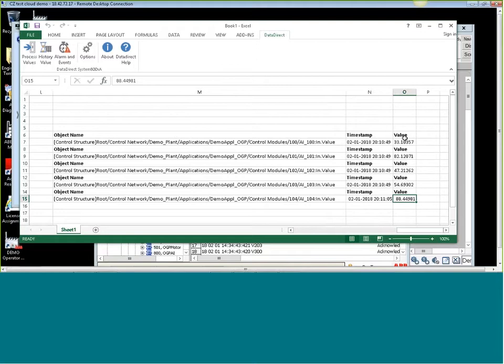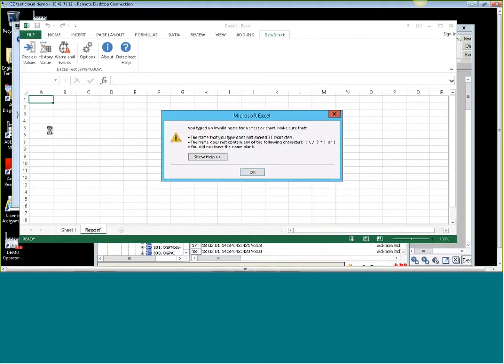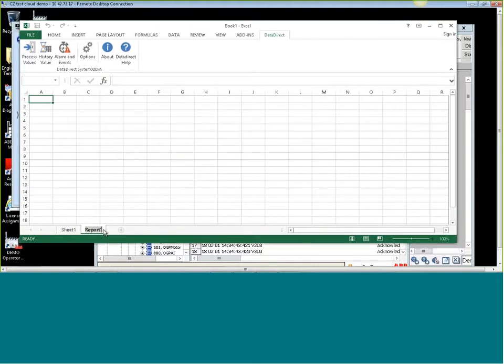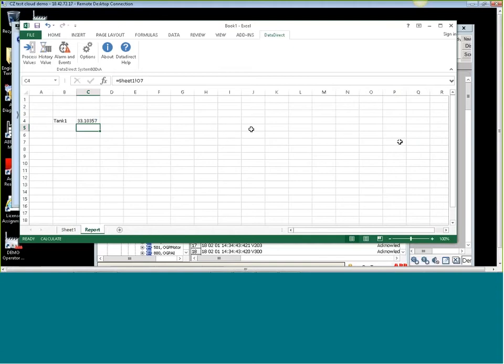So to make a report out of this, I could do something as simple as this and save it as a report, or I could create another sheet, call it whatever I want, and have it reference the different cells here. And then you could see how I could do tank 2, tank 3, all the way down.